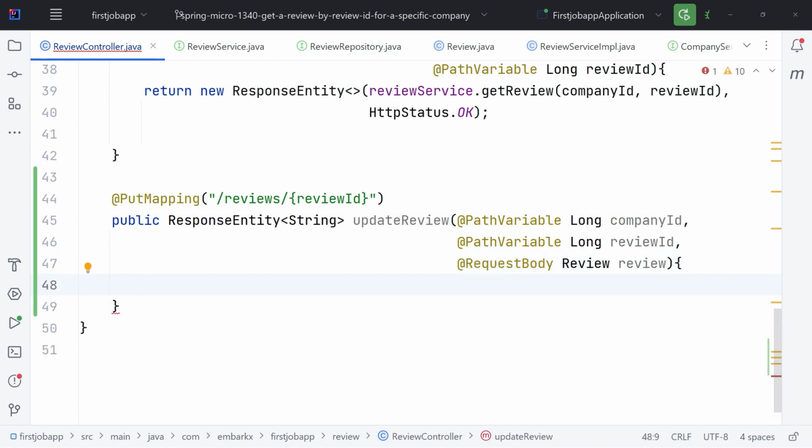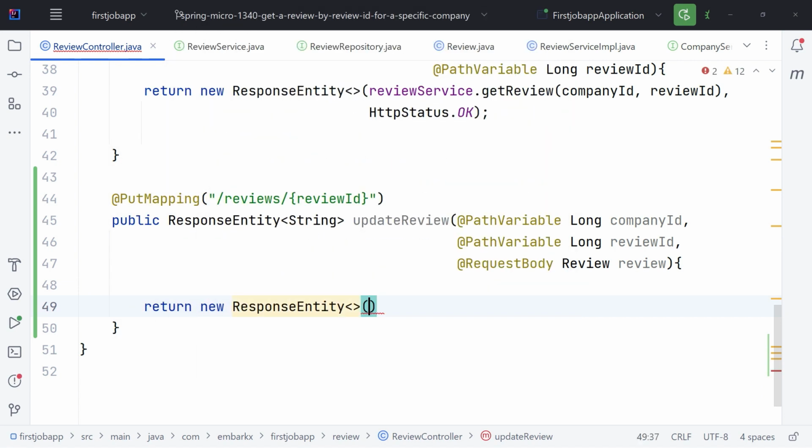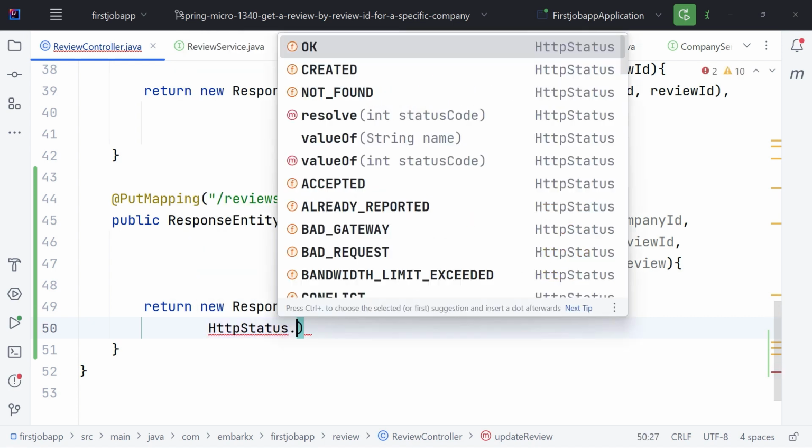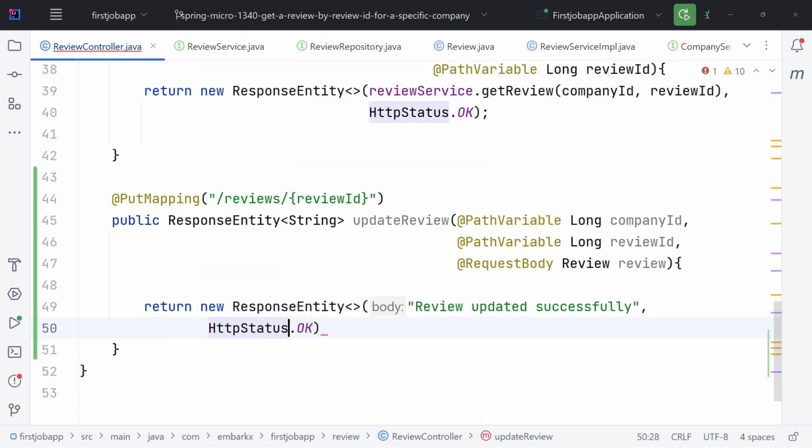And of course we are going to return saying new ResponseEntity. I'll say "Review updated successfully", and then we can have HttpStatus.OK. Okay, so this is done.